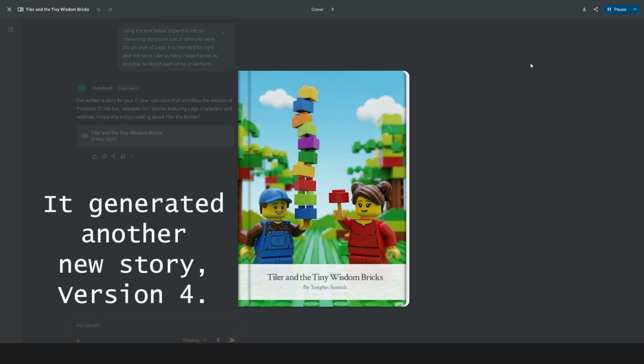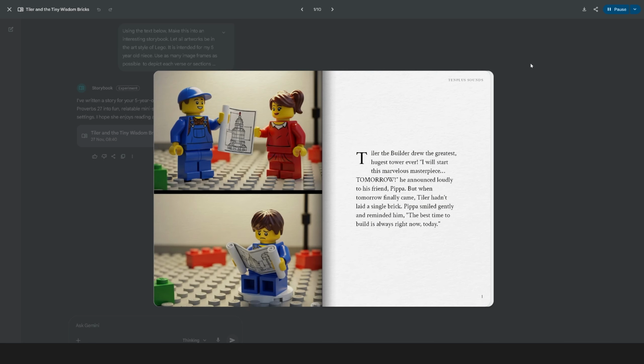Teeler and the tiny wisdom bricks. Teeler the builder dreamed the greatest, hugest tower ever. "I will start this marvelous masterpiece tomorrow," he announced loudly to his friend Pippa. But when tomorrow finally came, Teeler hadn't laid a single brick. Pippa smiled gently and reminded him, "The best time to build is always right now, today."